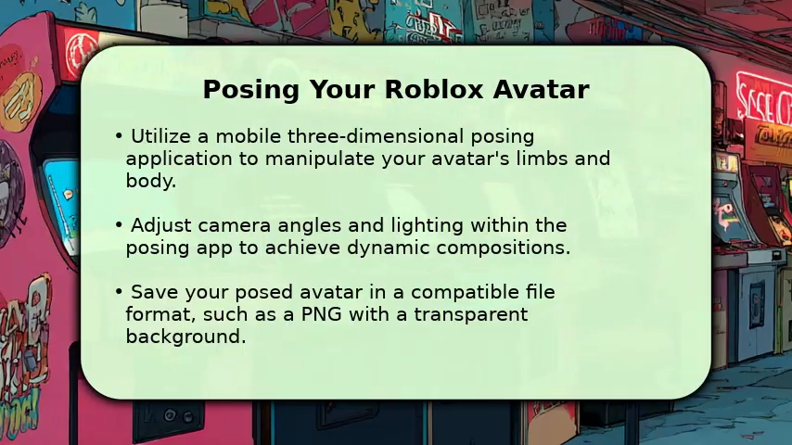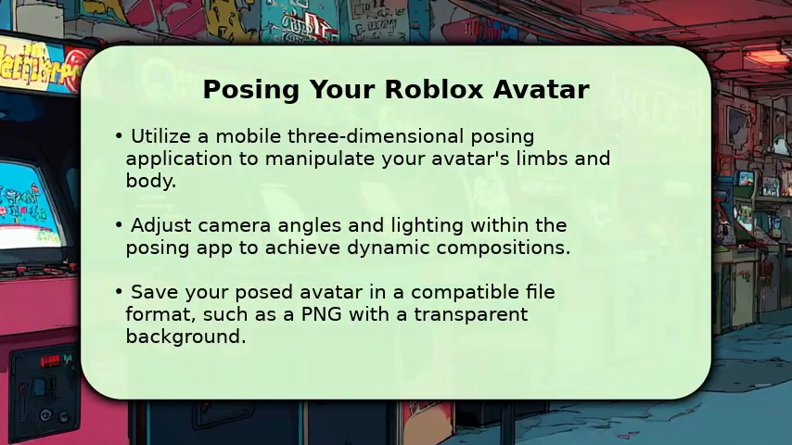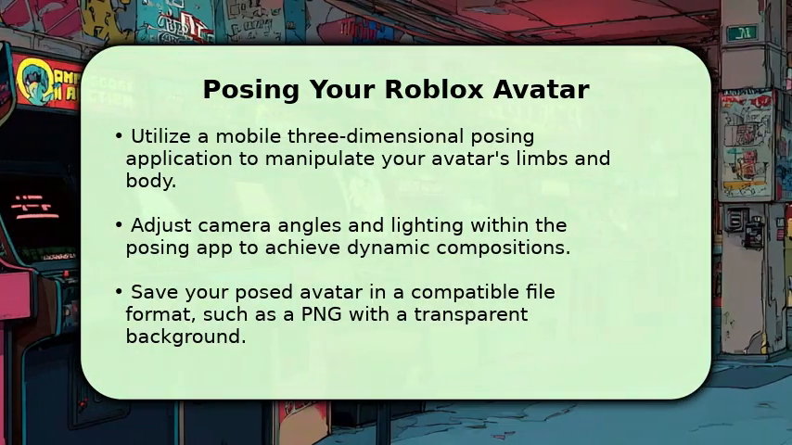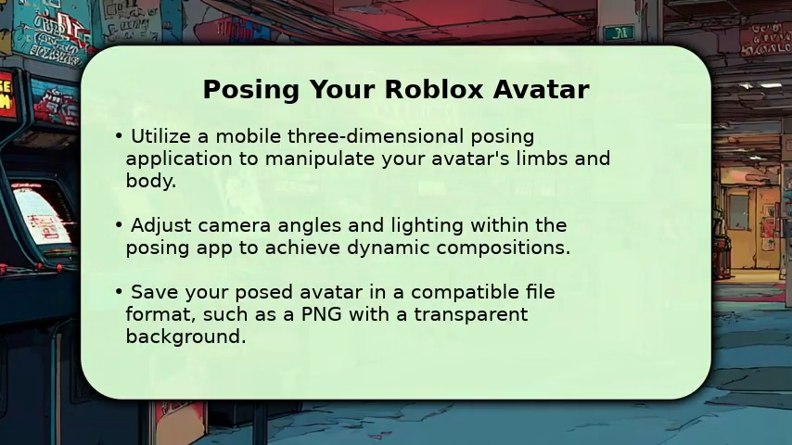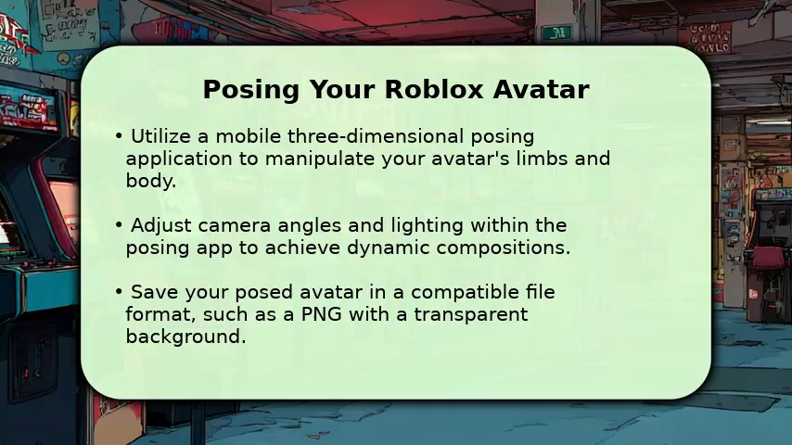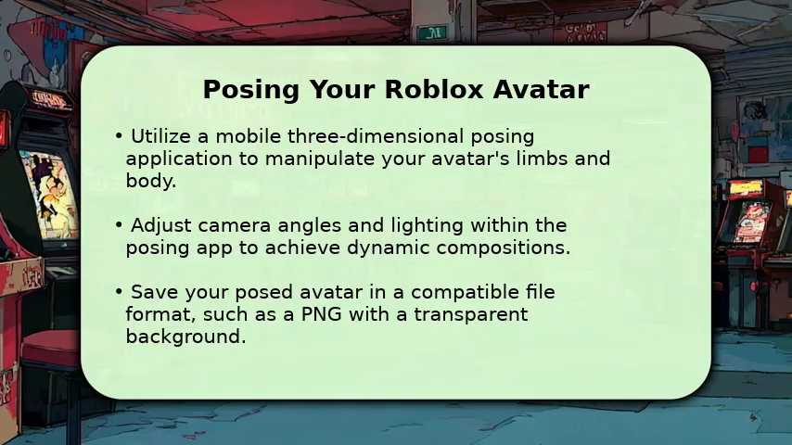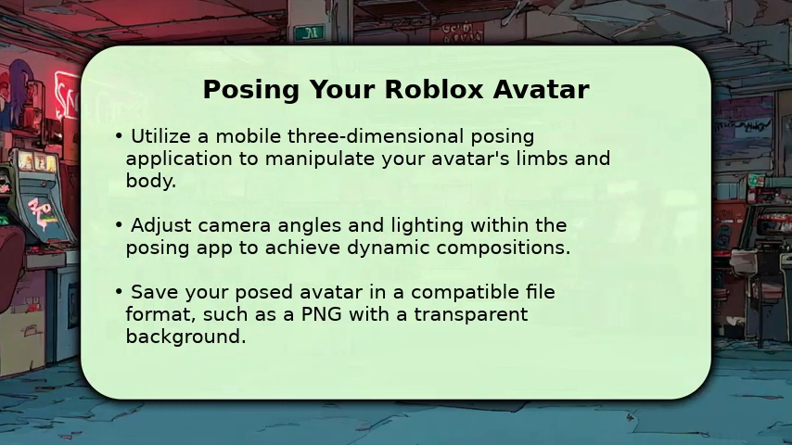To start, open your chosen mobile three-dimensional posing application. You'll want to import your Roblox avatar and begin manipulating its limbs and body to create a dynamic pose. Experiment with different camera angles and adjust the virtual lighting to highlight your avatar's best features. Once satisfied, save your posed avatar, ideally as a PNG file with a transparent background.